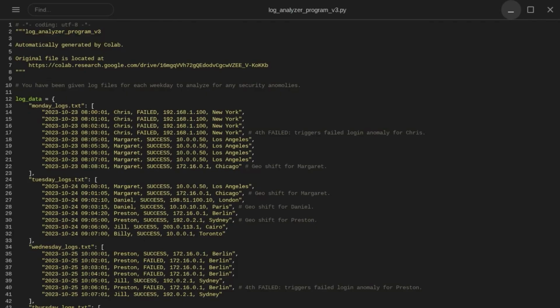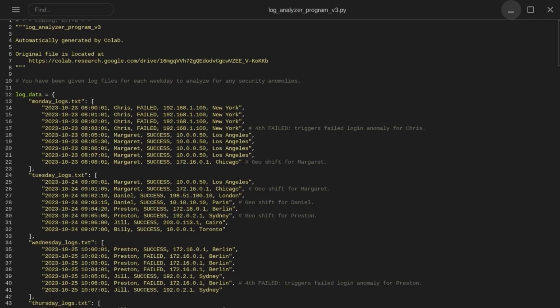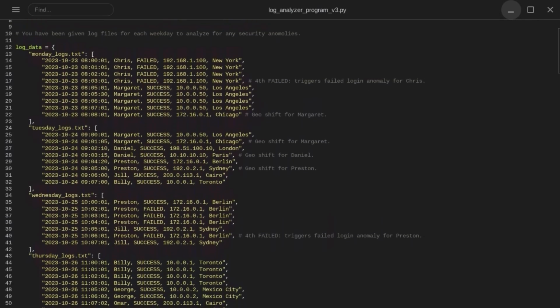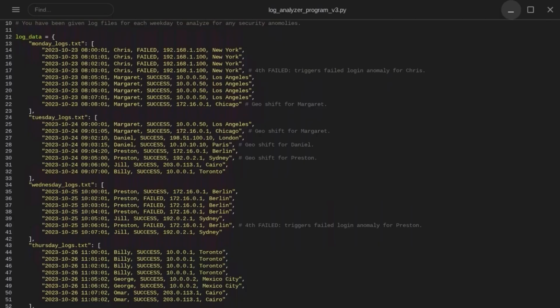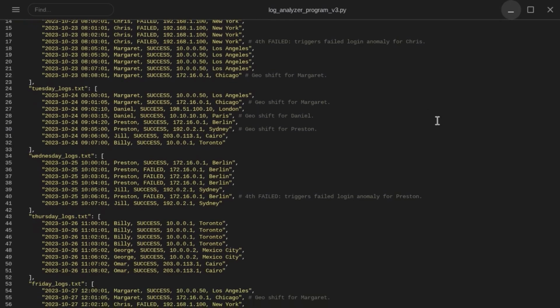First, we created 5 text files with sample data. This sample data consists of log strings that follow a general format that includes a timestamp, the user's name, whether it was a failed or successful login, a made-up IP address, and a location. We stored all these logs in a dictionary and named it log data, and we named each of the 5 text files according to the weekday the logs were made on, so from Monday to Friday.